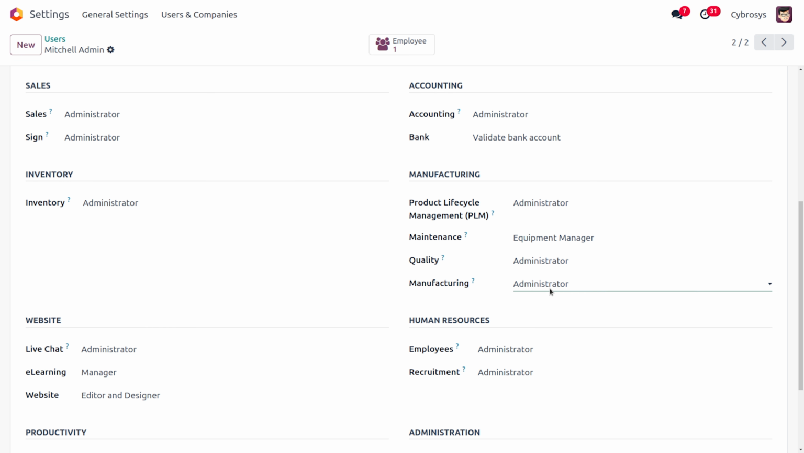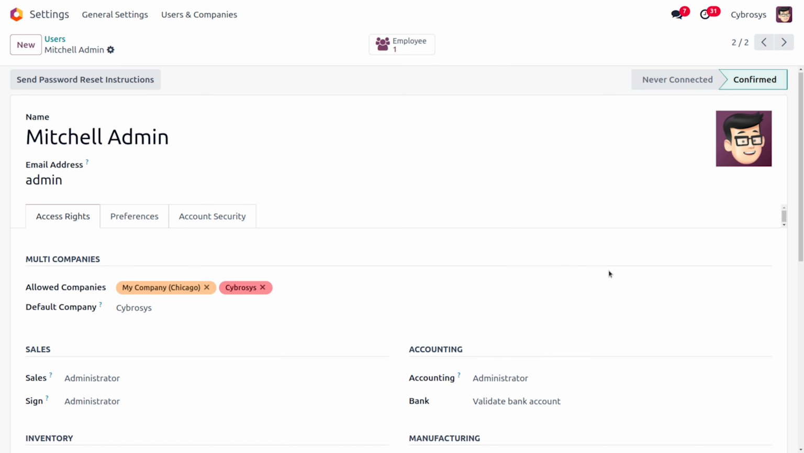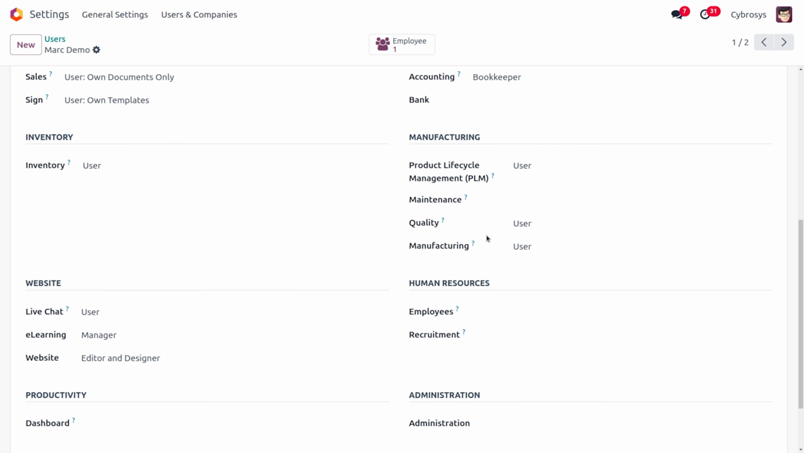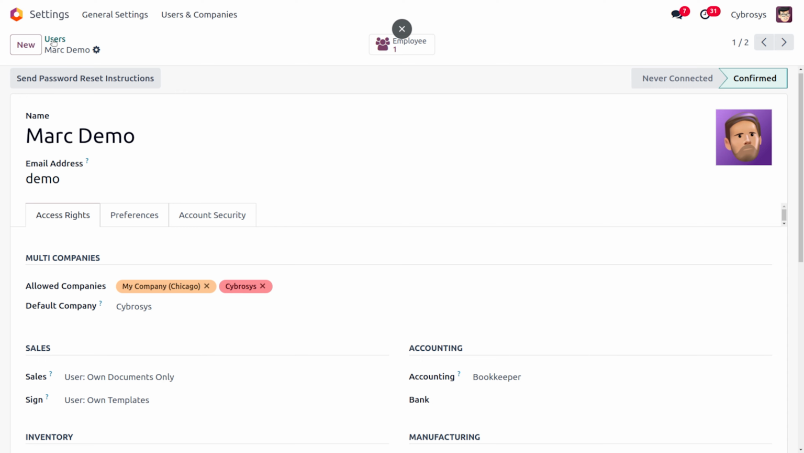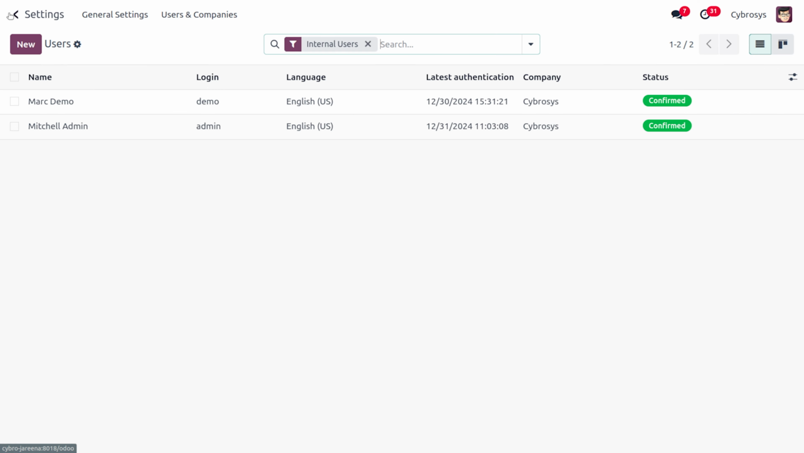So I'm going to set Michelle Admin as the administrator, and let me consider the other worker, the user Mark Demo. For him, we will be setting the user as the access right. Once everything is done, we move on to the manufacturing module.